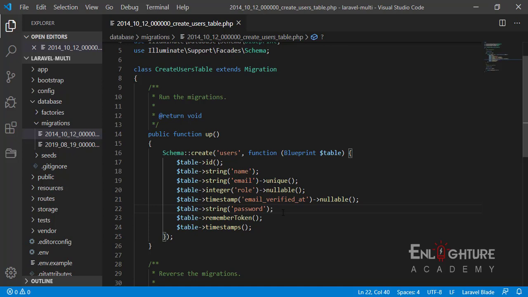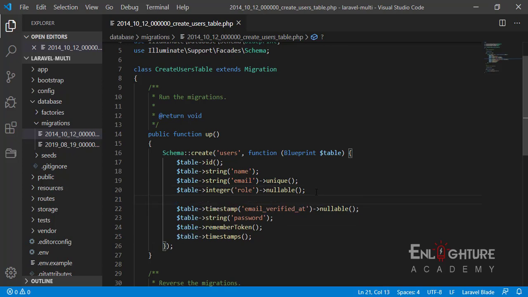So what else? Status ID. Let's add an integer, status.